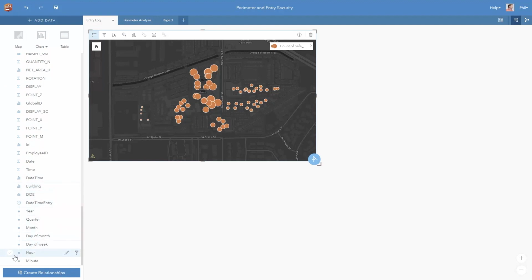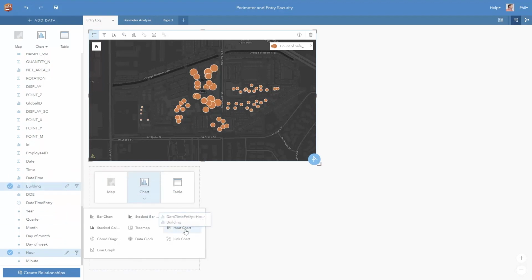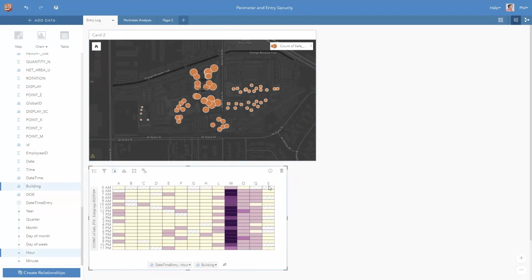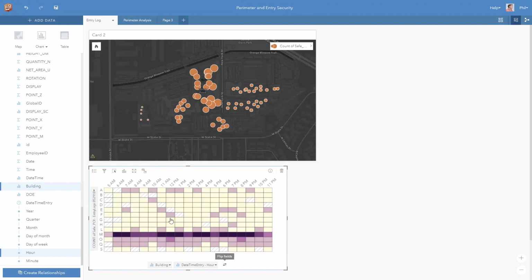So I'm seeing here hour, and the other piece of information that I want to bring in is building. I'm going to make a chart out of that, and we're going to call that a heat chart here. So I can see the buildings along the top and the times here. Just for simplicity's sake, I'm going to flip the fields. This is a little bit more intuitive for me to see our time period going from left to right and our buildings from top to bottom here.